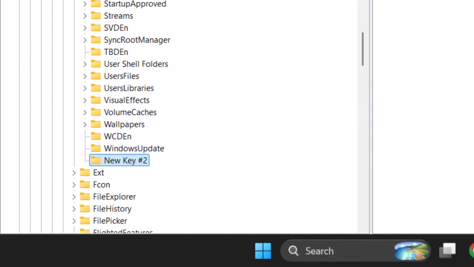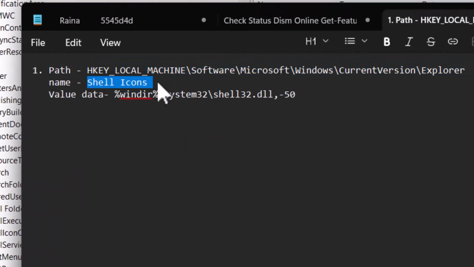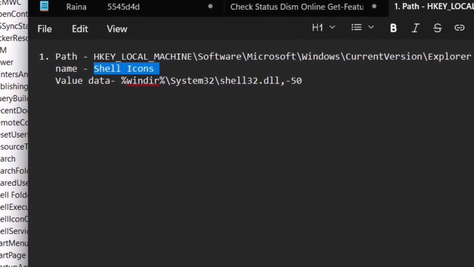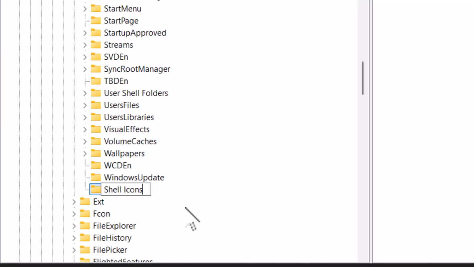Name the key. The name is also given in the description box. Name it like this. Okay, the name will be shellnode.